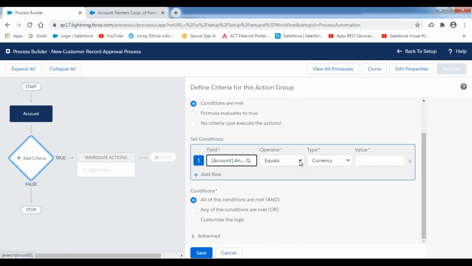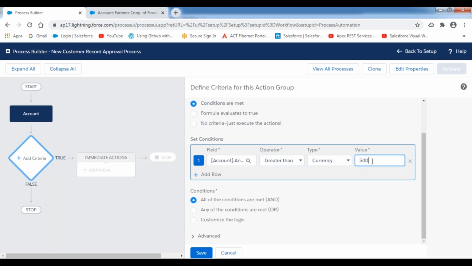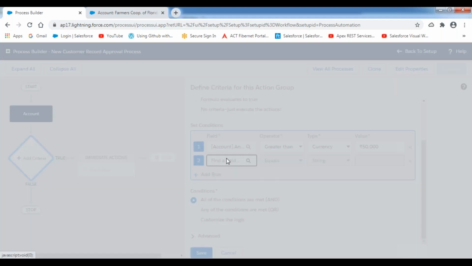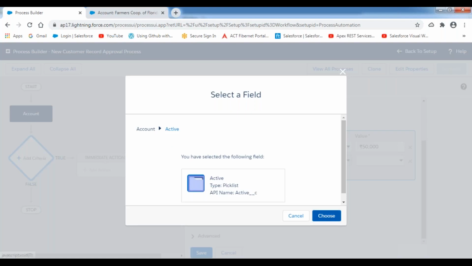If the account record's annual revenue value is greater than the currency value 50,000, okay. So if the value is greater than 50,000 over here, I want to check one more condition. What is that condition? If the account record's active status is equal to yes.